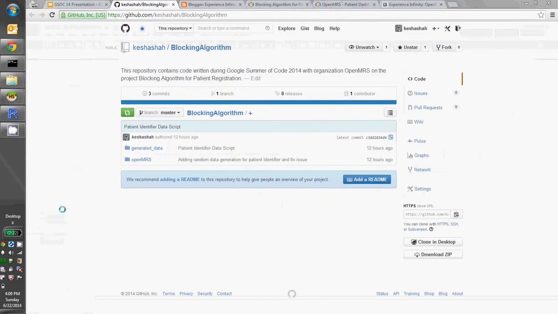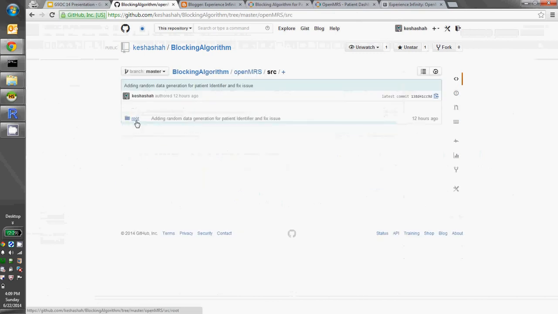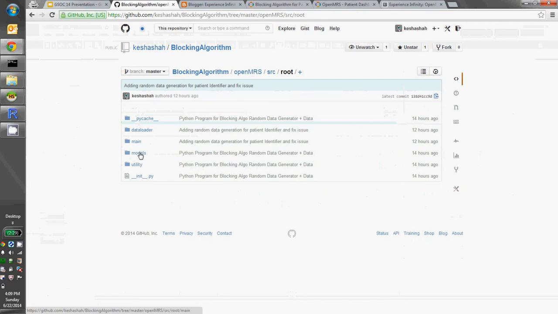This repository contains the code written during Google Summer of Code. Okay, let's go to OpenMRS, source, root. These are the 4 main folders. Models.